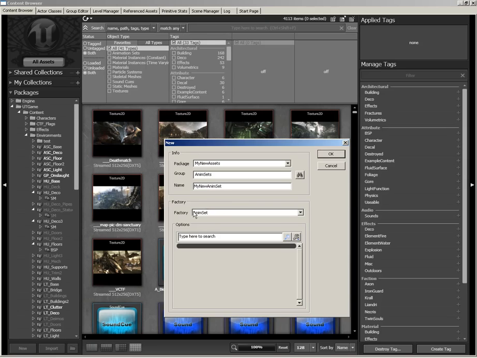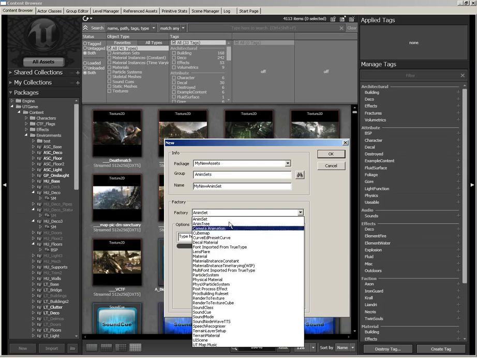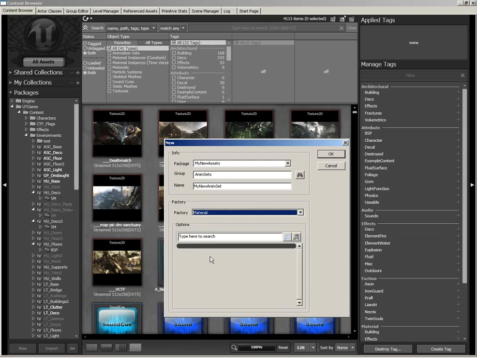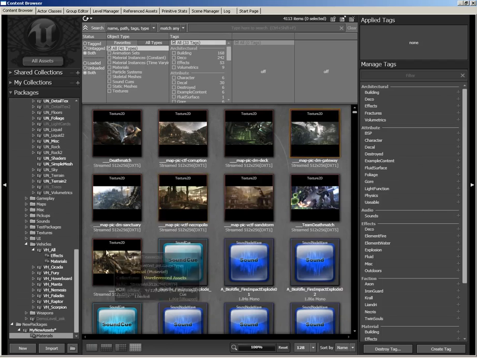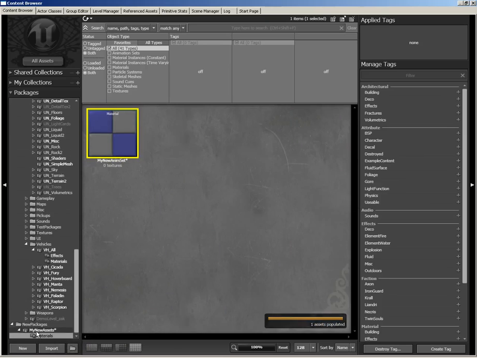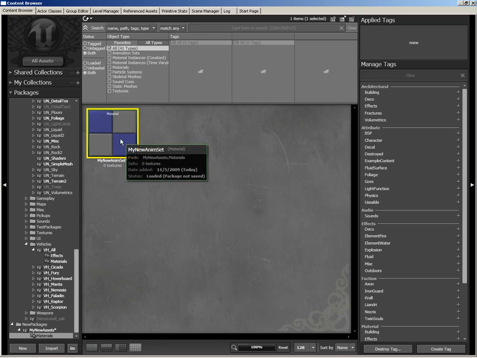Then, because I already typed in anim set, we don't have to change this, but any other type of object we want to create is going to be available right inside here. So I could say, well, actually, I wanted to make a material, and then maybe I'd want to change the group name to materials. When I'm done, I can go ahead and click OK, and that will create a brand new package called My New Assets, a new group called Materials, and here's my very own material that I've just created. So now I could double-click that, open up the material editor, and start working with it, if I so desired.